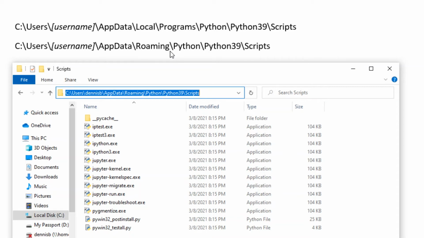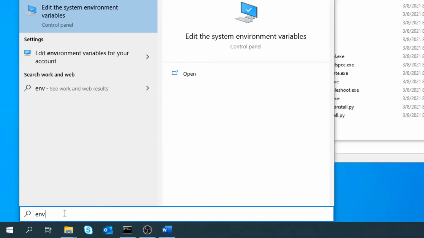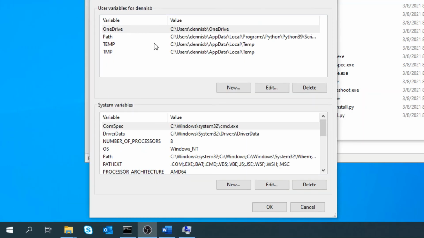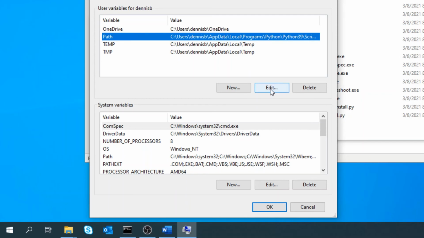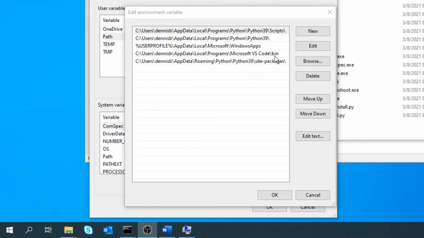And if we look into the path environment, let's get this started. You can start typing "env", and then there's probably this suggestion coming up, "Edit the system environment variables". This is what we want. Let's have a look at this. Looking into this Path variable, let us just edit it. Then you see you have here the path to Python and also to Python Scripts.